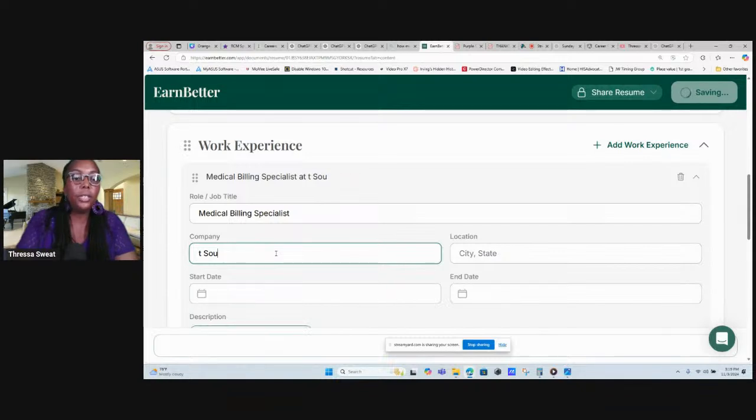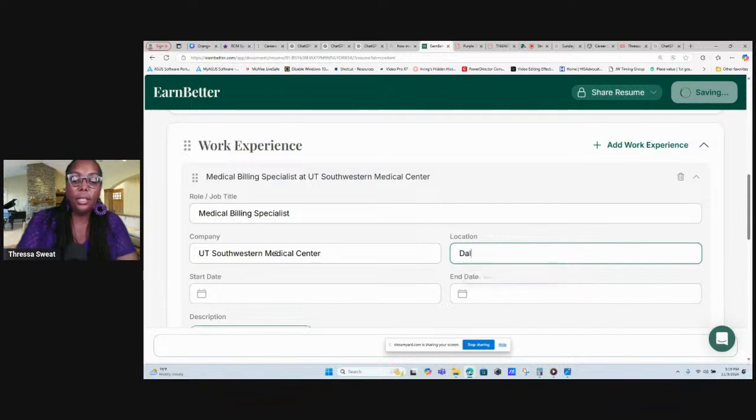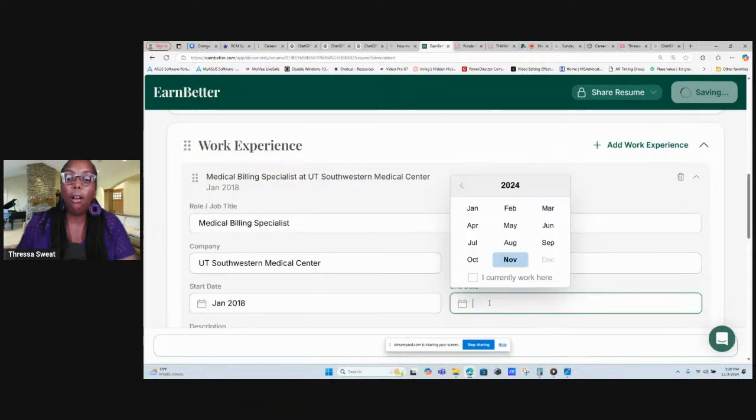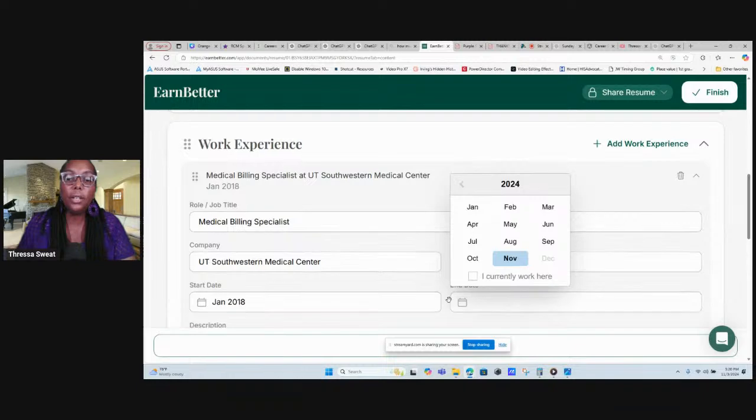Sorry, hold on just for a second. You can type in UT Southwestern Medical Center. And then I can put the city, the state. I'm just making something up. I'm going to just say Dallas, Texas. Okay. And then you can put the start date, whatever date that you start, you can put it in here all the way to, you can say you currently work here.